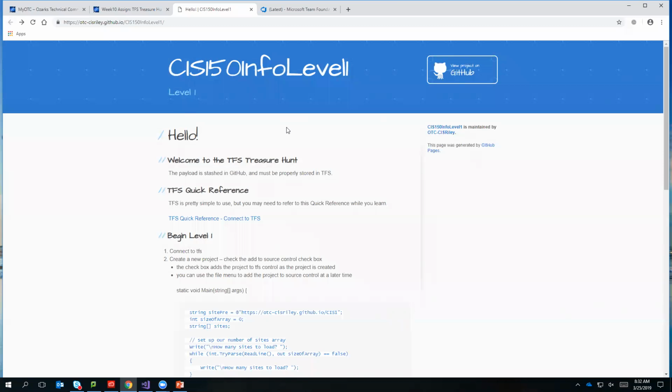You're going to create a project and create some code and check it into TFS. You're going to come show me, you're going to raise your hand so that I can see it and make sure it all went right. Then you're going to go on to level 2, which is going to be go to a different computer and try to pull up that same code so that you can see what it'll be like when you're at home.